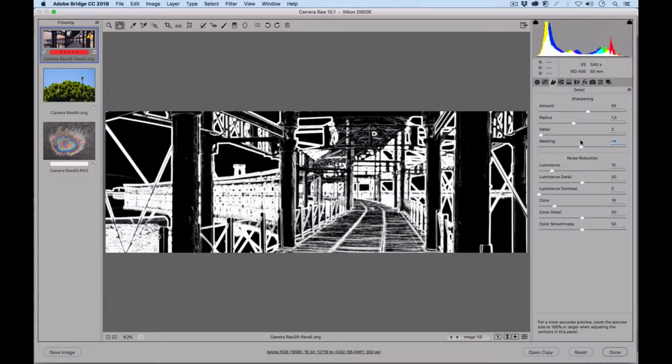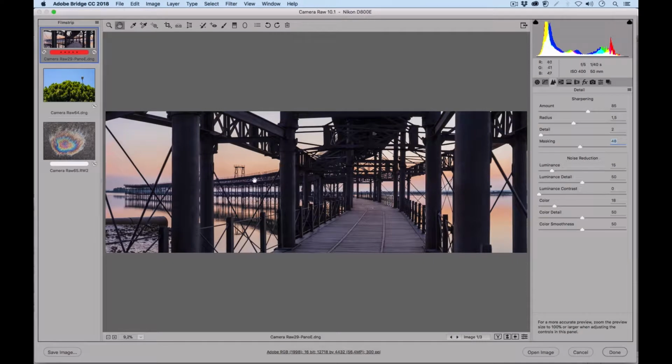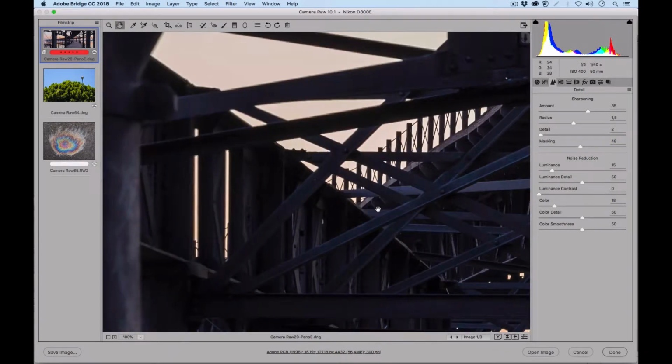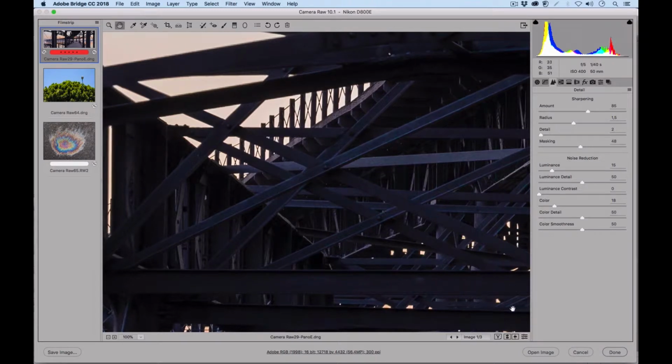Well, I want the definition of the edges of those elements that have contrast to improve, and that is what's going to give me a more defined image. And let's go now to 100%. Let's go to the part where we were, so around here, and we can see the before and the after.